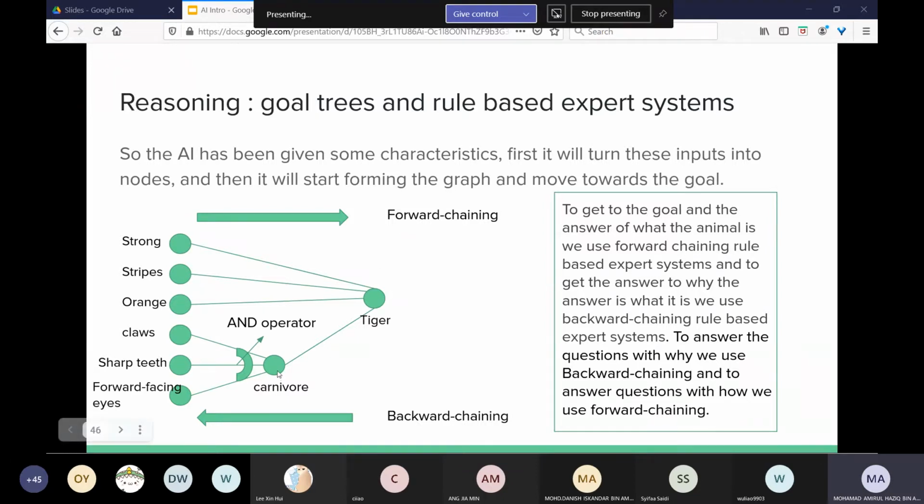Why? Because we are missing one characteristic, which is carnivore. So how can we do that? If we want the program to classify it as a tiger, we need to give another three characteristics, which are claws, sharp teeth, and forward-facing eyes. So the program will do forward chaining, classify it as carnivore, and then based on these four characteristics, it will classify it as a tiger.